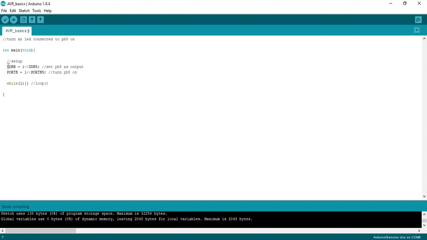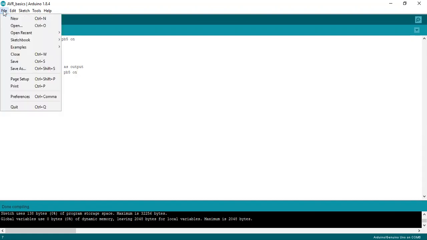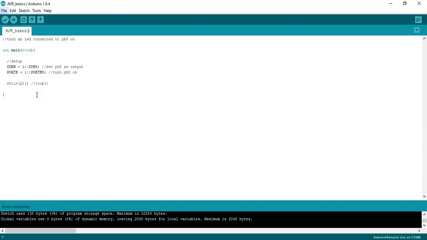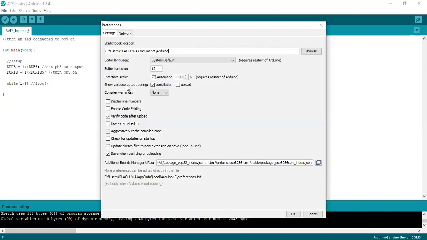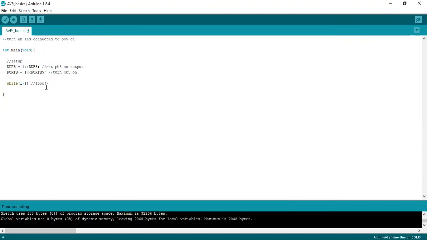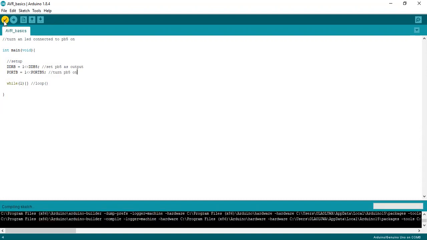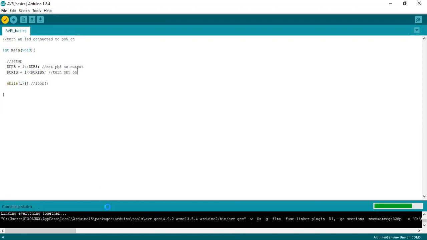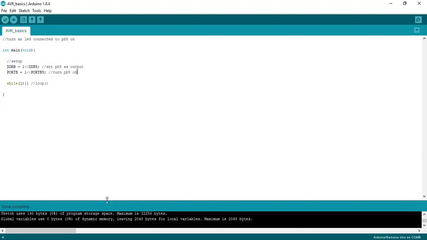But I said something earlier about a direct write to the registers, and I'm going to come back to that. But let's try and compile this. But before that, go to File, Preferences, and make sure that this compilation box is ticked. Then click OK. Now you can verify, you can compile this. So it's compiling. All right, it's done compiling.